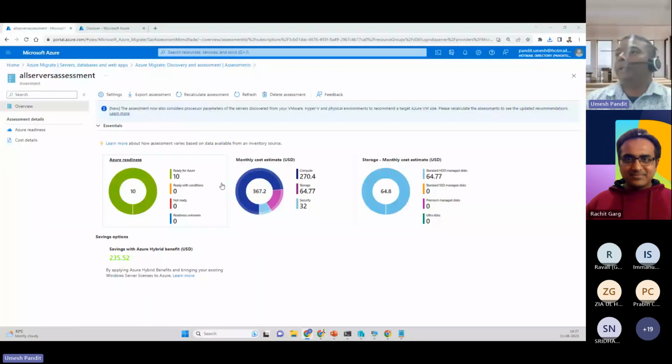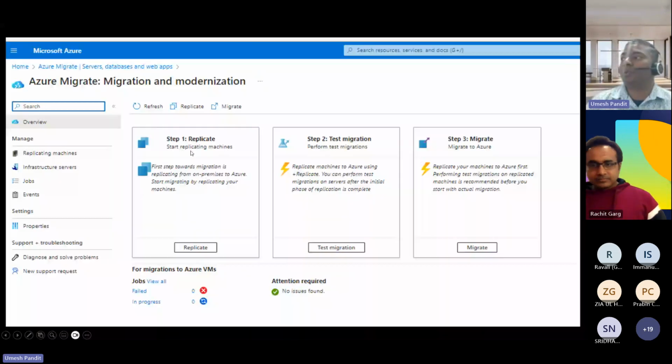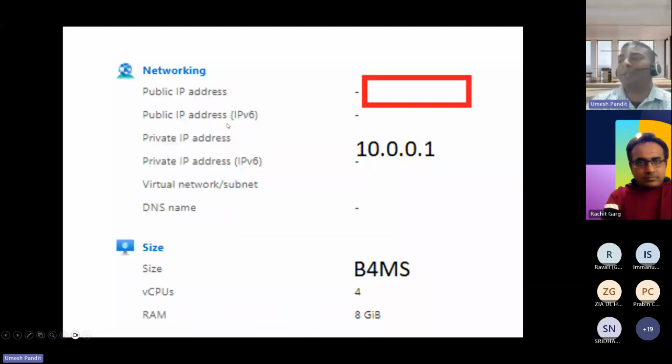So I think this is the last point which I will tell you. The next slide. Once everything is done, like replicate, test migration, and final migration, you will see that your VM is migrated. While your VM is migrated, you will see that there is no public IP. Okay, so it's only the private IP.